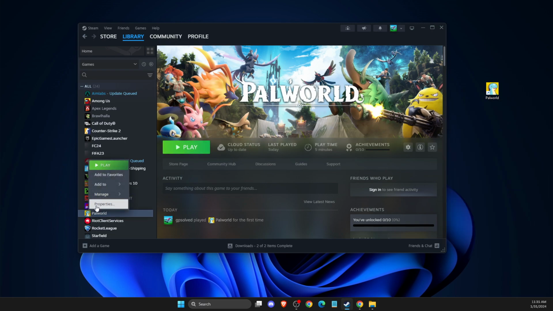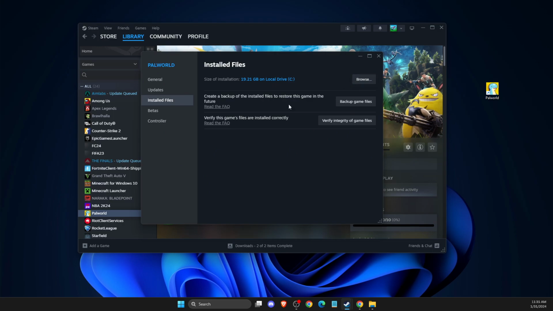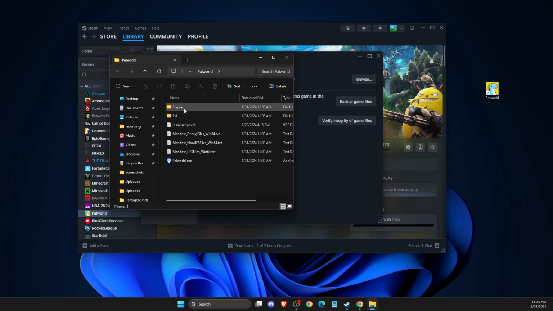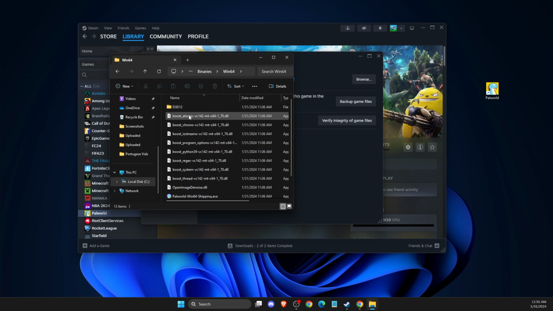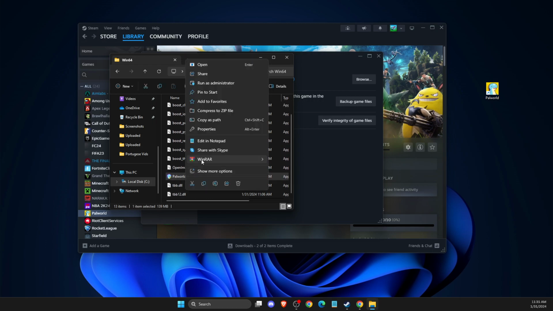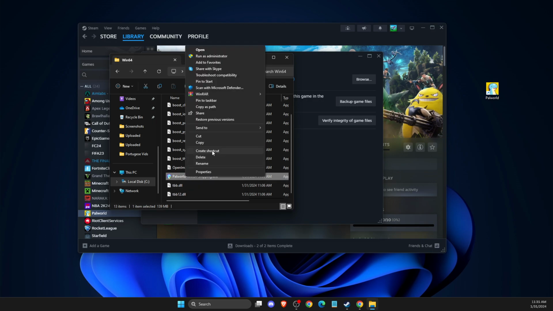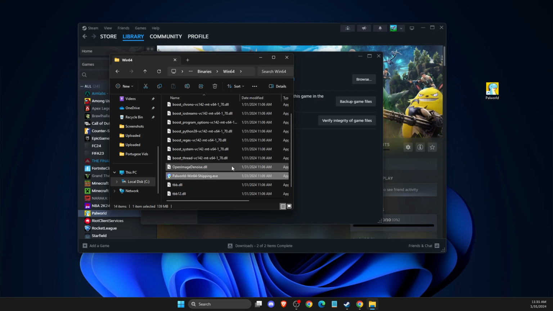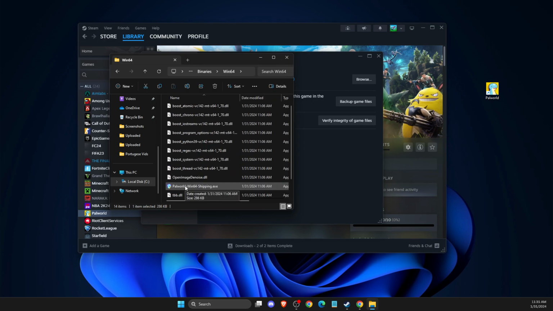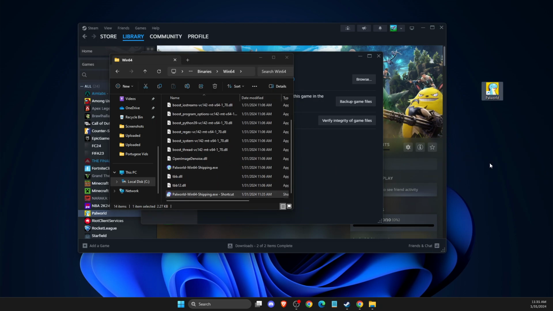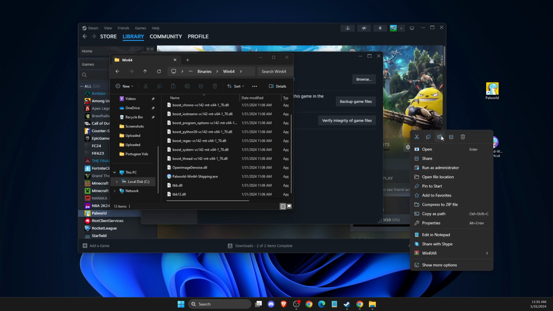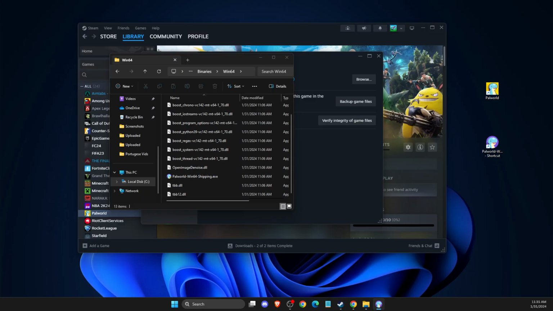So what you need to do here is to go to properties, installed files, browse, then here PAL, Binaries, Win64, and then you need to show more options and create a shortcut. Once you create a shortcut, as you can see here, this is the shortcut, and then you just need to run as administrator. And then your problem should be fixed. And the game now on my other screen is running for me.